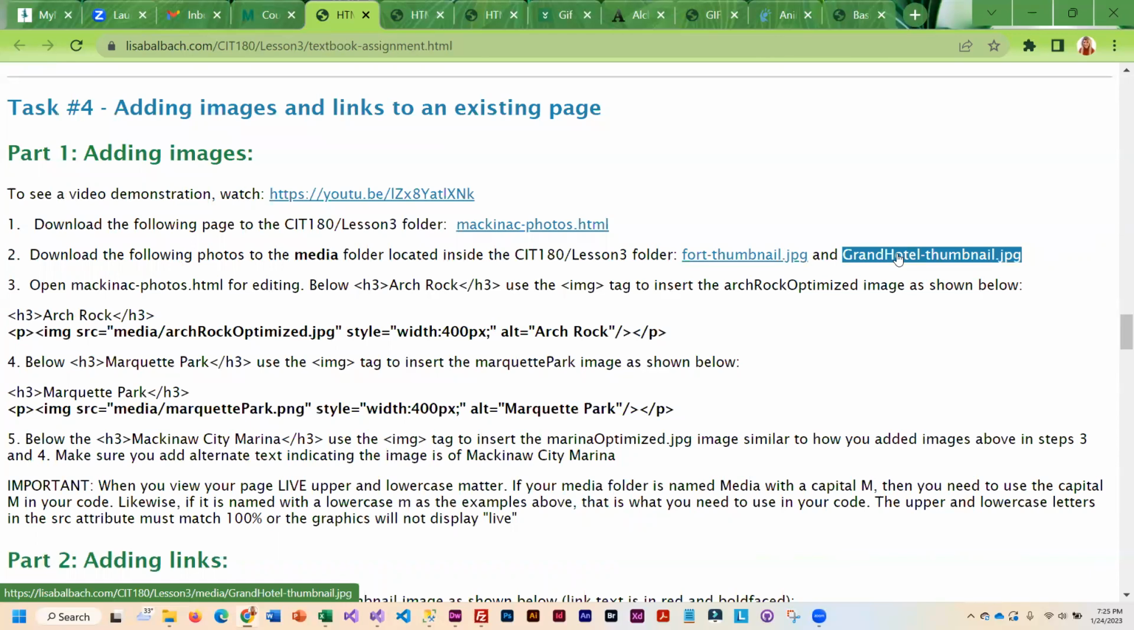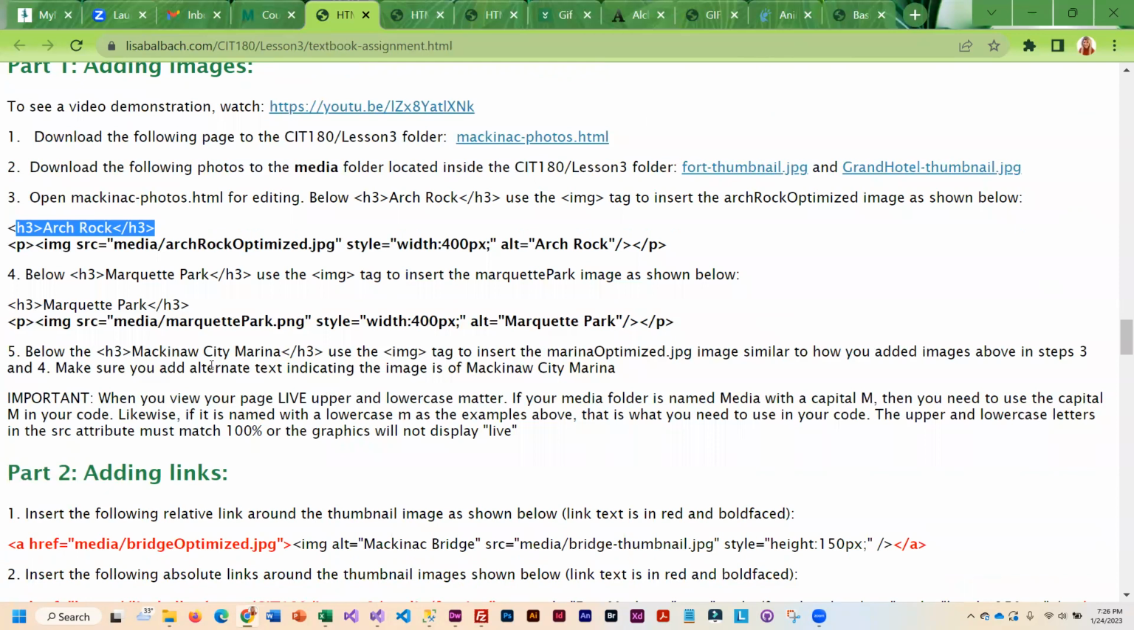And then you're going to be inserting some code. Below the Arch Rock heading, you're going to insert the image tag that is shown. Below the Marquette Park heading, you are going to insert the image tag that is shown. And below the Mackinac, you are going to do the same thing. You're going to insert an image tag. After you've done the one for Arch Rock and Marquette Park, I think you can probably figure out how to do the city marina.